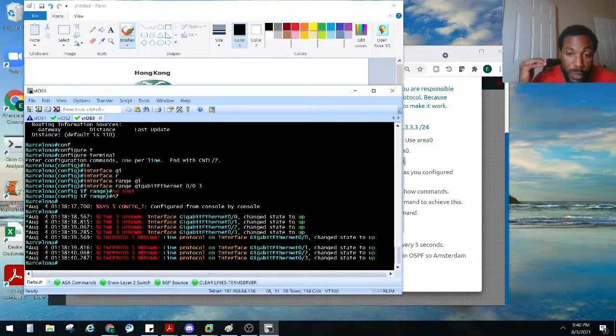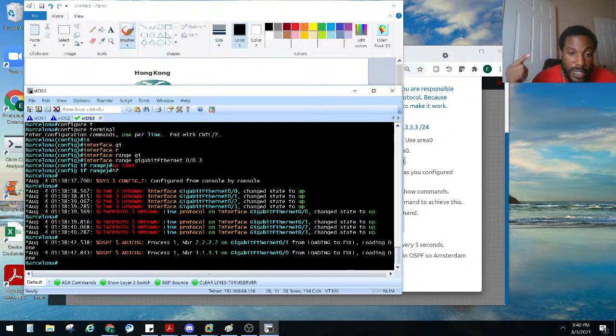And then that should bring up OSPF right about now. There it is right there. See, loading to full. Right? Y'all remember what the steps are? Let me pull those up.